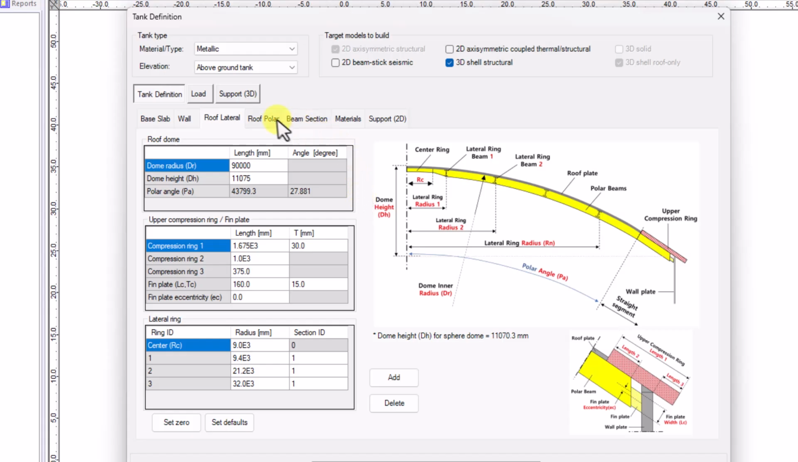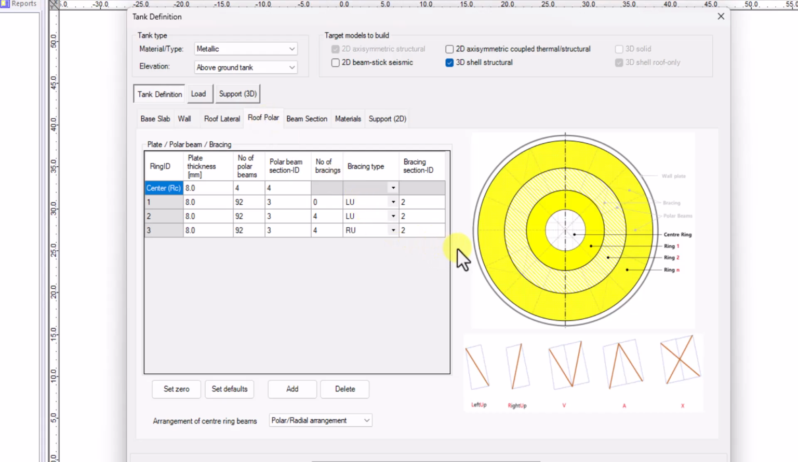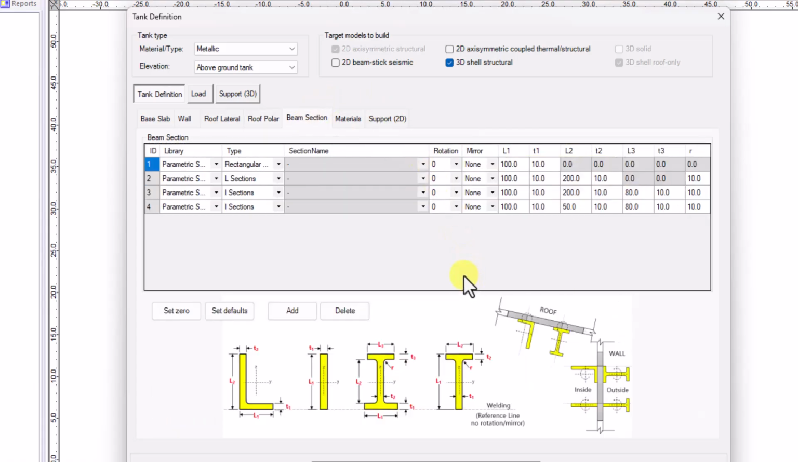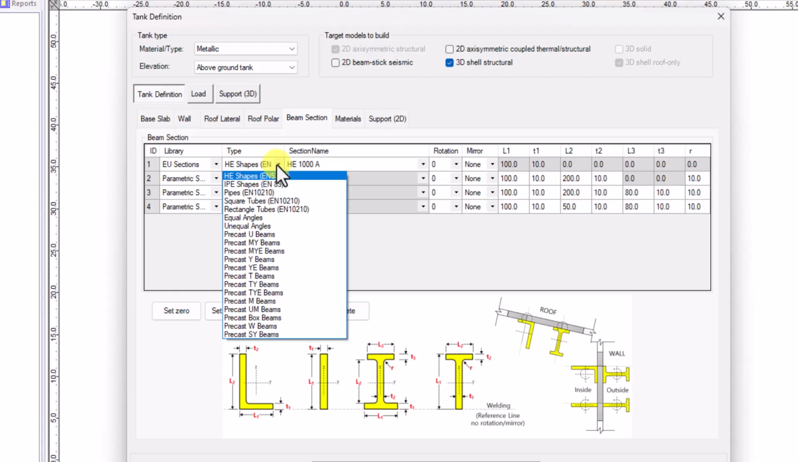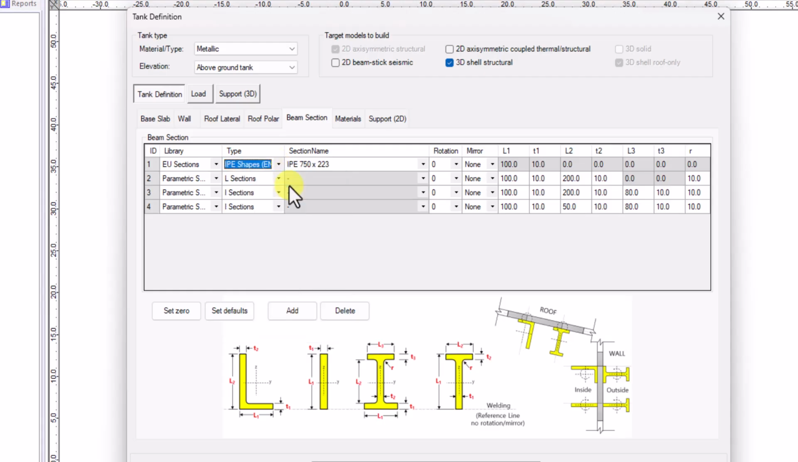Next, move to the Roof Polar tab. This is where you define the configuration of the main steel members running from the center of the roof outward. Now the Beam Section tab, and this one is important because this is where you define the cross-section profiles for the roof steelwork. In this example, we'll be using IPE sections from the EU sections library. We'll assign the required section to each roof member in turn.